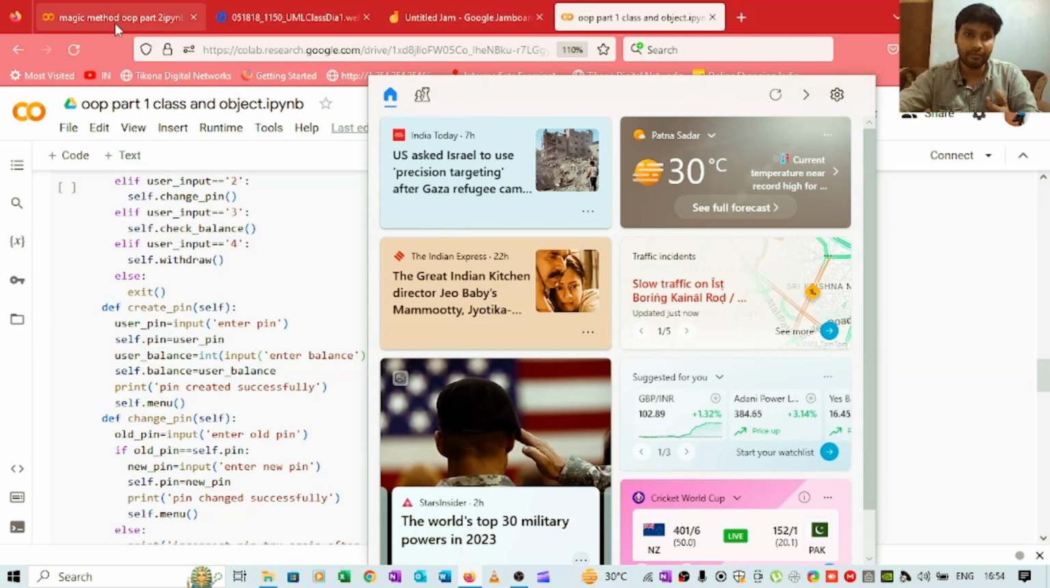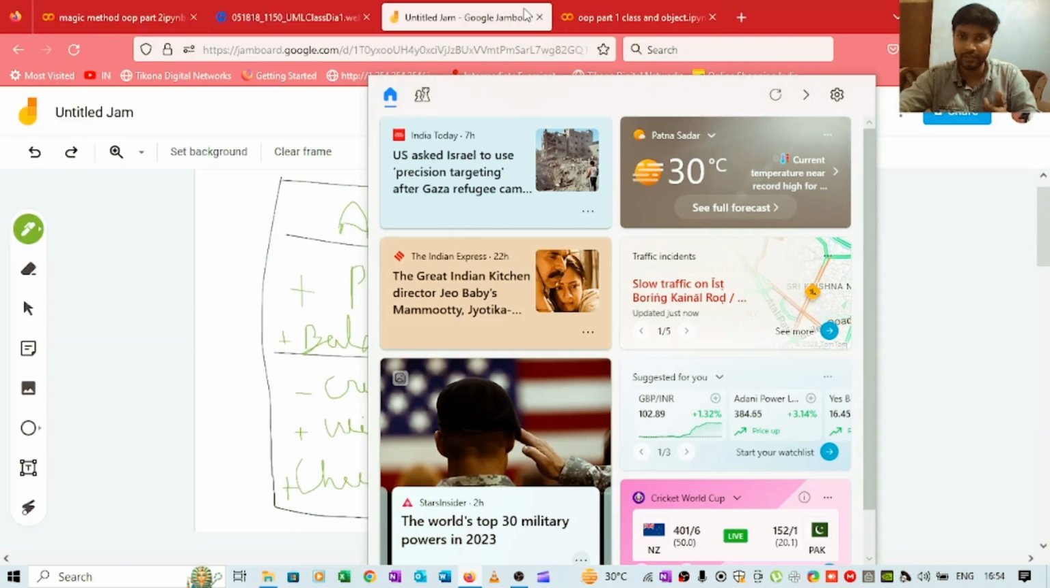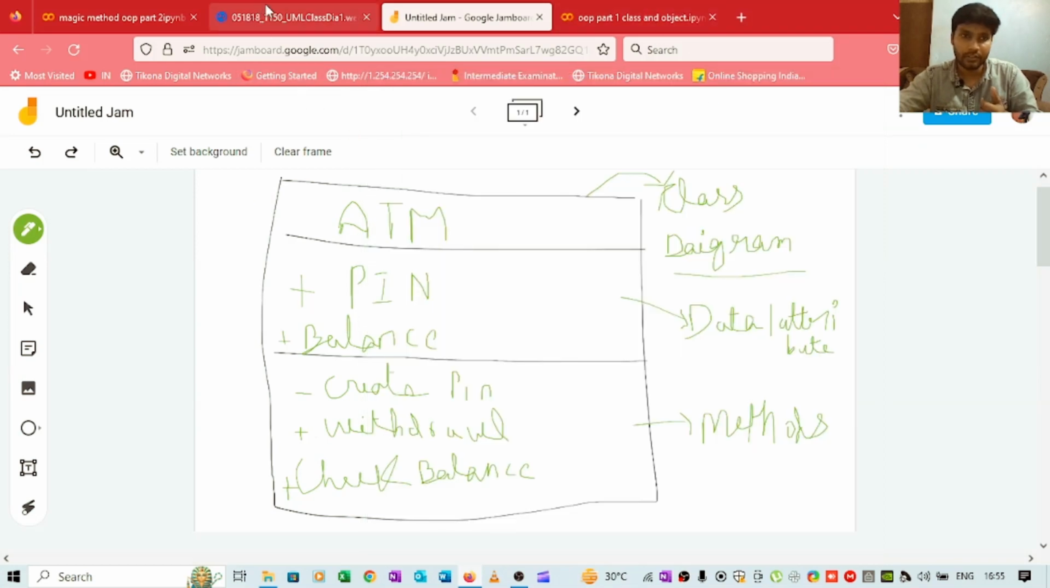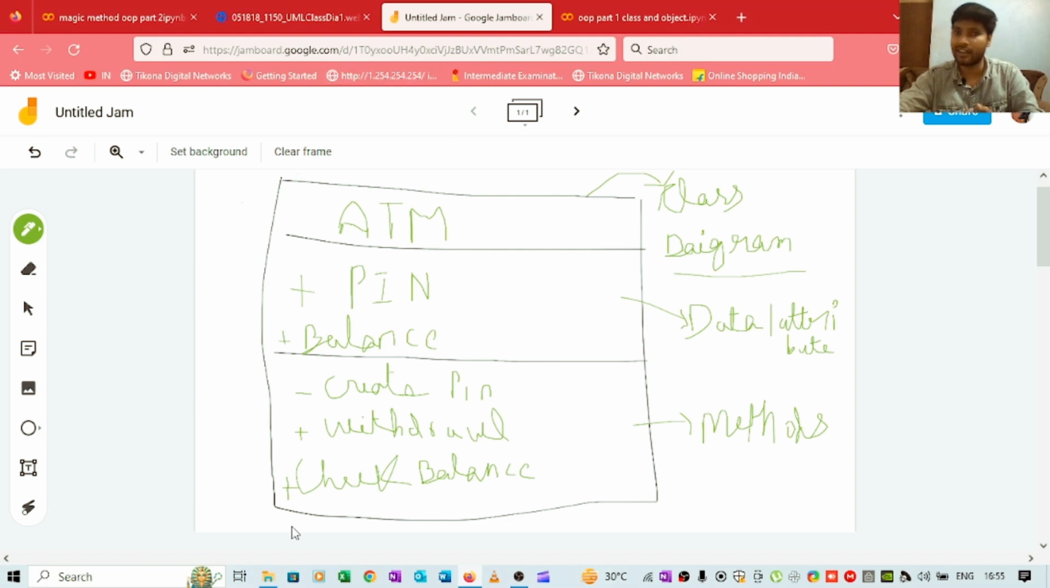Sorry about this, just wait for a minute. So we have this structure here. On the top we have the class name, followed by the data or the attributes or the variables, then we have the methods. Taking the same example of that banking application, I will show you guys how the class diagram looks like.